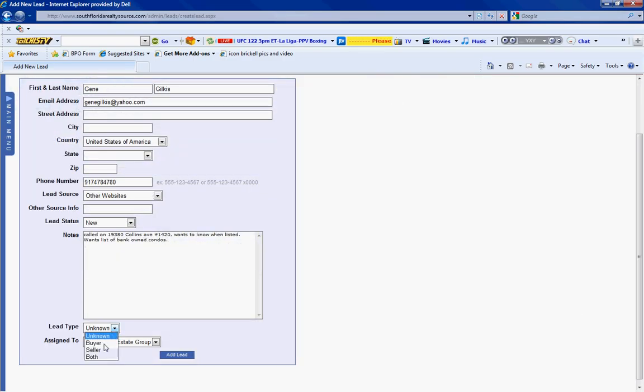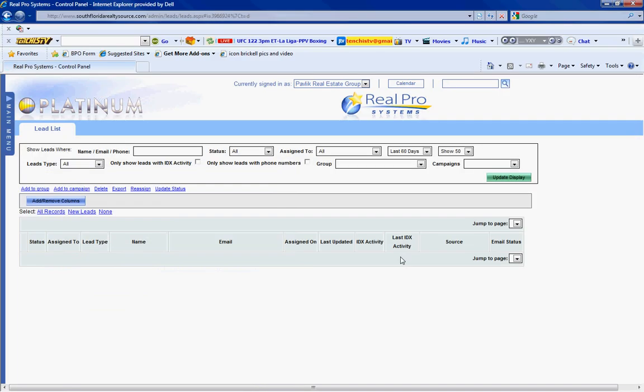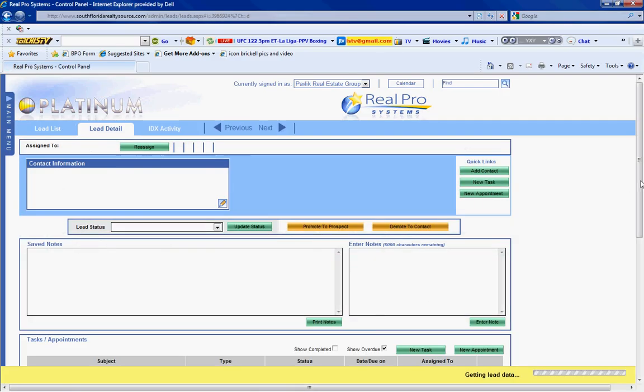Lead type, they're a buyer. Assigned to the agent that is going to get this lead. We'll go over that in a second. Add lead, and there it is. So click to view this lead.